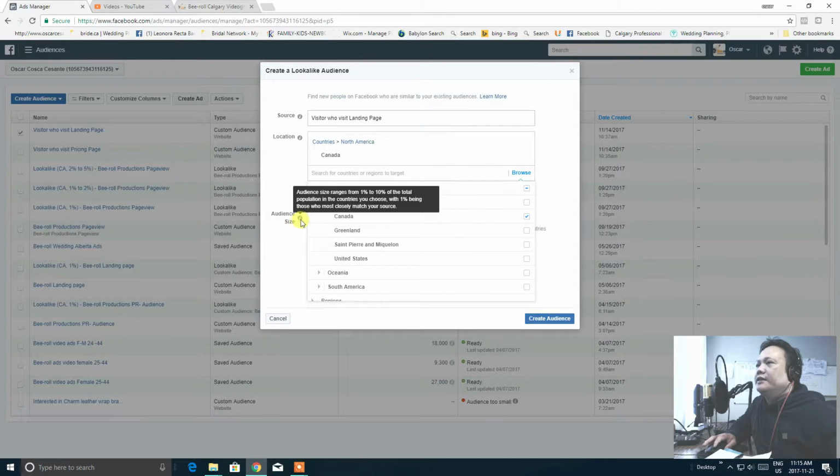Canada. See the sizes. Its audience sizes range from 1 to 10% of the total population in the country you choose, with 1% being those that most closely match your source, meaning the one that you created on your landing page.